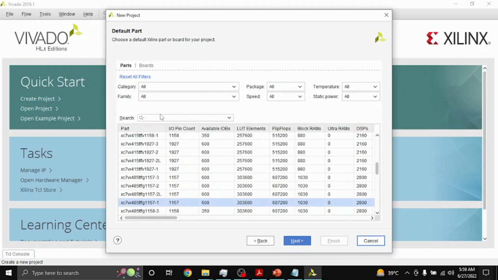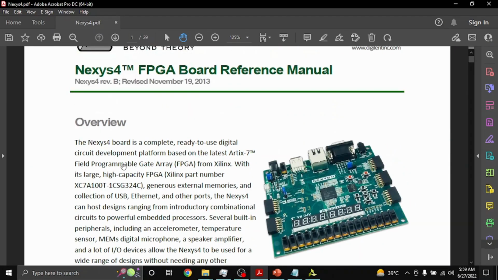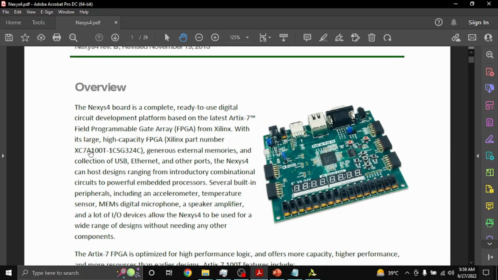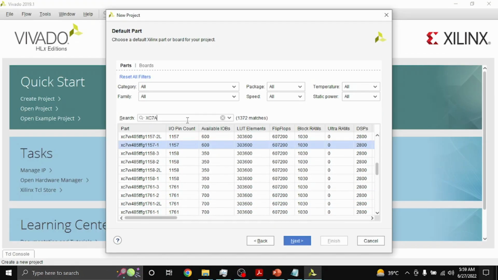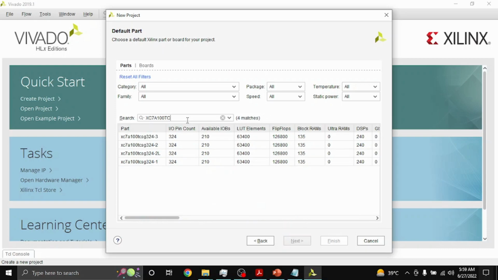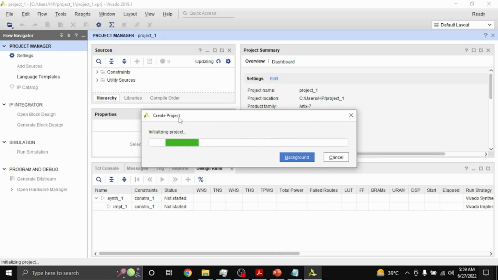Next, click next. For my FPGA board, I have this Artix-7 FPGA, which is XC7A100T. So I will select my device XC7A100T CSG324. So this is my device. I just select it, then click next and then click finish. So this software will make a project for me, and in that project I have to add some files.